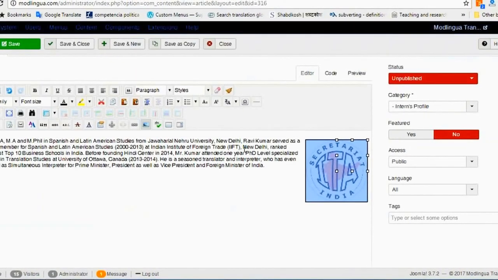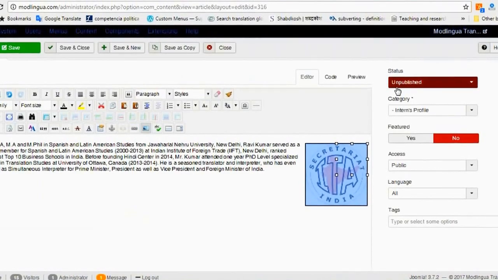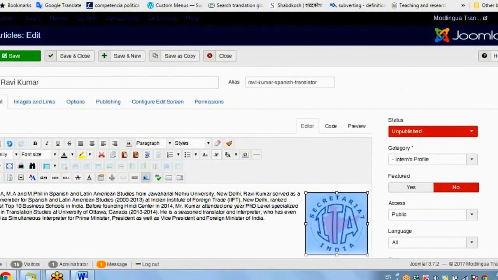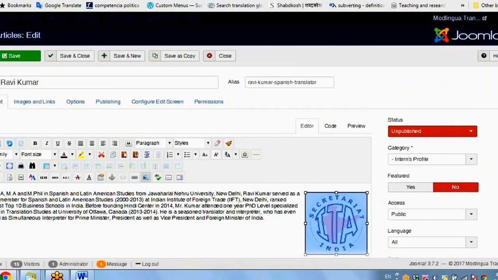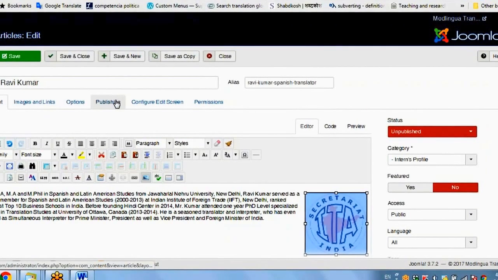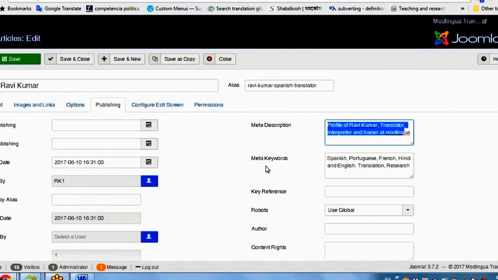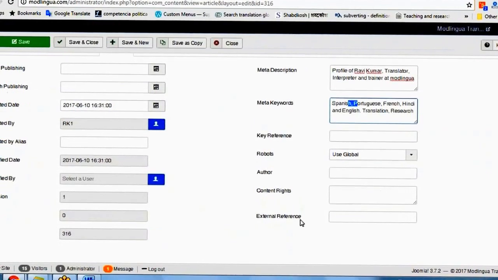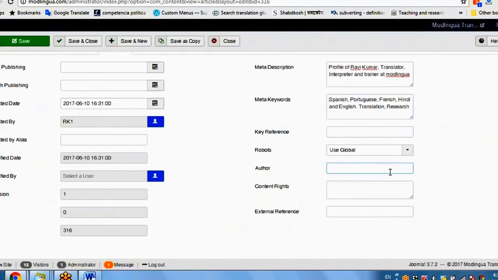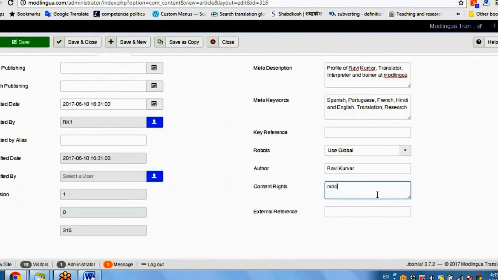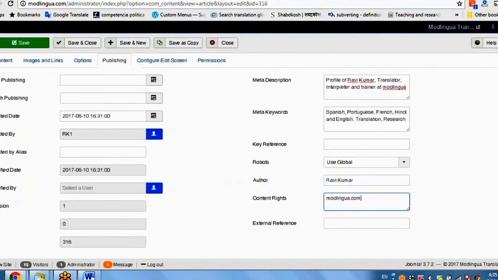And what I will do, here this is unpublished area. And I will also check whether your tags or meta tags are correct or not, because that is equally important. So I will go to publishing. Here I will check, okay, meta description is fine, keywords are fine. If I wanted to write something like, let's say author's name, Ravi Kumar, I will write it here. If there is any copyright, yes, modelingo.com. Okay. So now this area is okay.